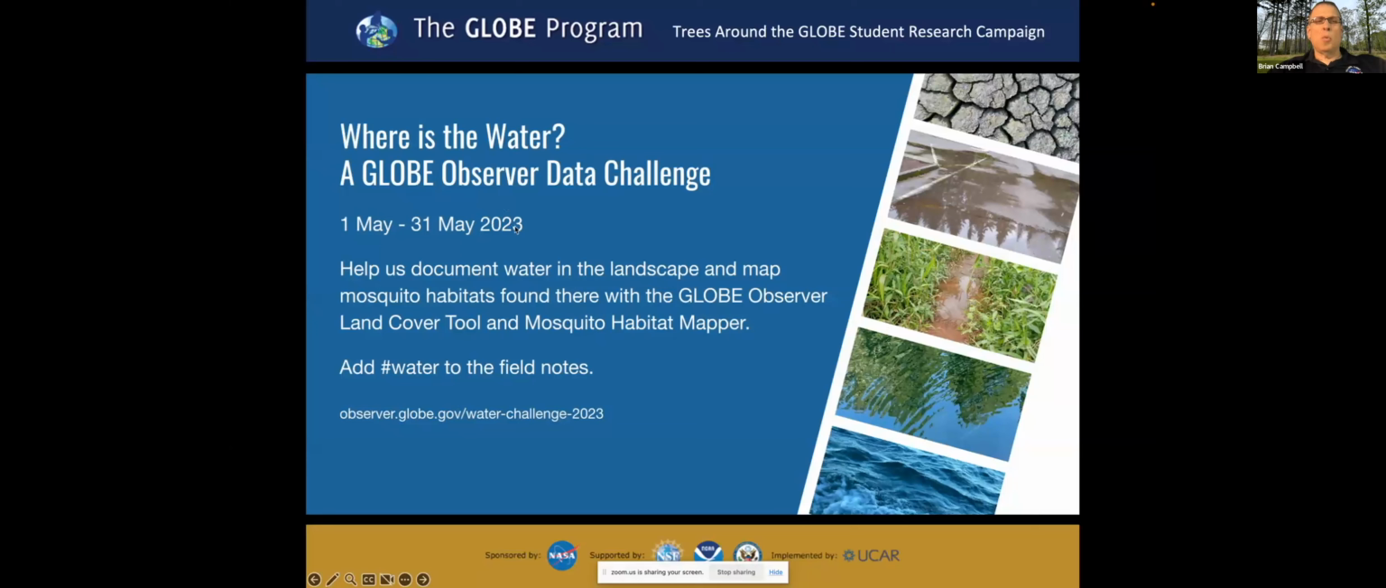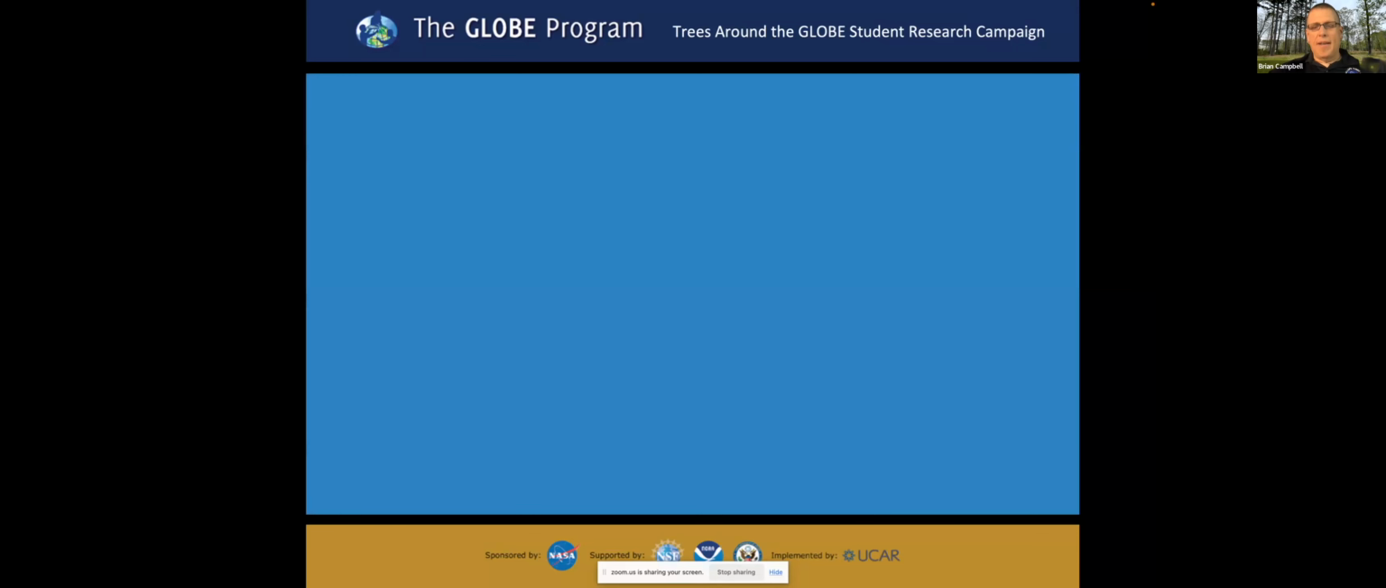It's a challenge where we want you to help us document water in the landscape and map mosquito habitats. So it's a combination of land cover and mosquito habitats, but we'd like you to do some trees as well. We're really focusing this challenge on the Land Cover tool and Mosquito Habitat Mapper, part of the GLOBE Observer app. I'm going to show this brief video quickly, and then I'll pass it over to Peder to expand upon this and go into his riparian work. And I know you're interested in trees with wet feet.